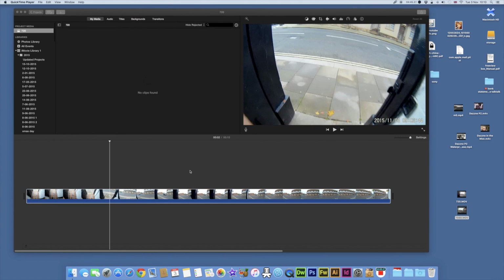Yeah, well, that's it. That's the solution to exporting in 1080p in iMovie 10.1.